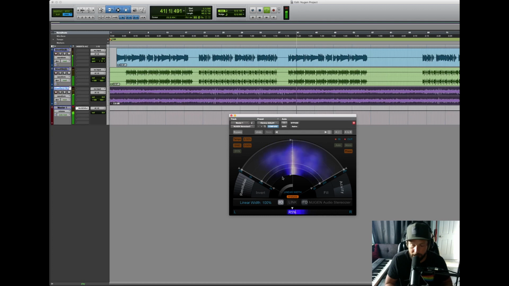It's not as intense as a traditional Haas effect, but it does work the same way of just delaying the left or right channel to make it sound wider, because that's an innate thing that our brain perceives. If one channel is delayed more than the other, you perceive it as wider.